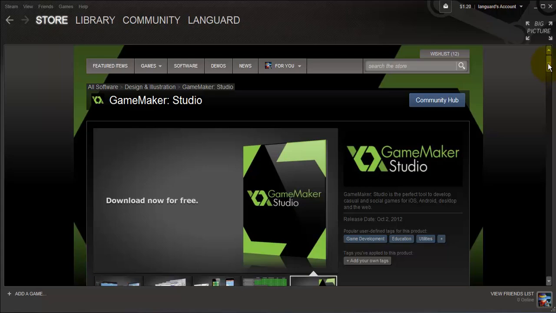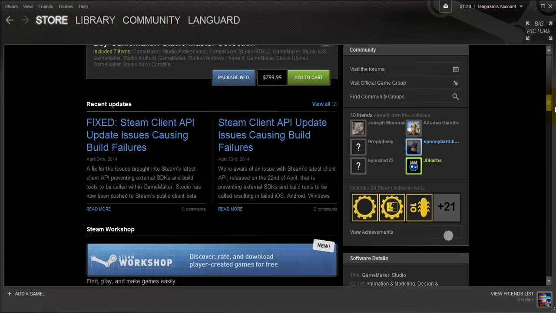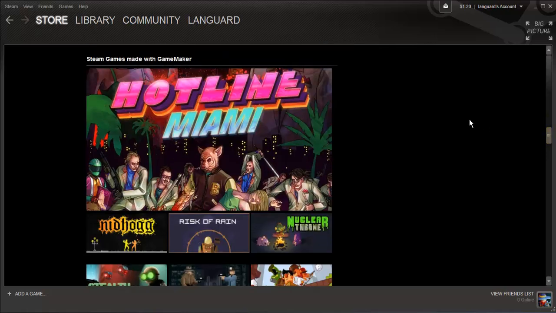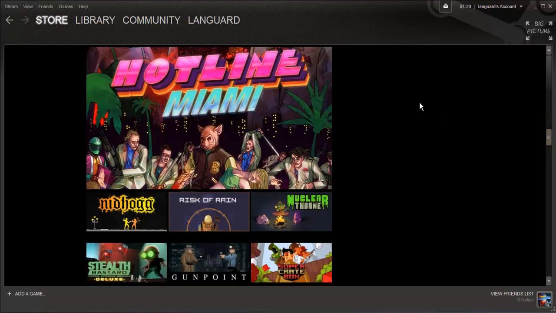Honestly, it doesn't matter whether you buy it from Steam or Yo-Yo Games website. One thing I do want to point out, because I think GameMaker sometimes unfairly has a reputation as being a toy, and I would like to point out that there's actually some really good games out there that have been made with GameMaker. As you can see here, Hotline Miami, Nidhogg, Risk of Rain, Gunpoint, which is an excellent puzzle stealth game, by the way, Super Crate Box. All of these things were done in GameMaker. So if you are willing to spend the time to learn this tool, there's some truly impressive 2D work that you can do with this game engine.